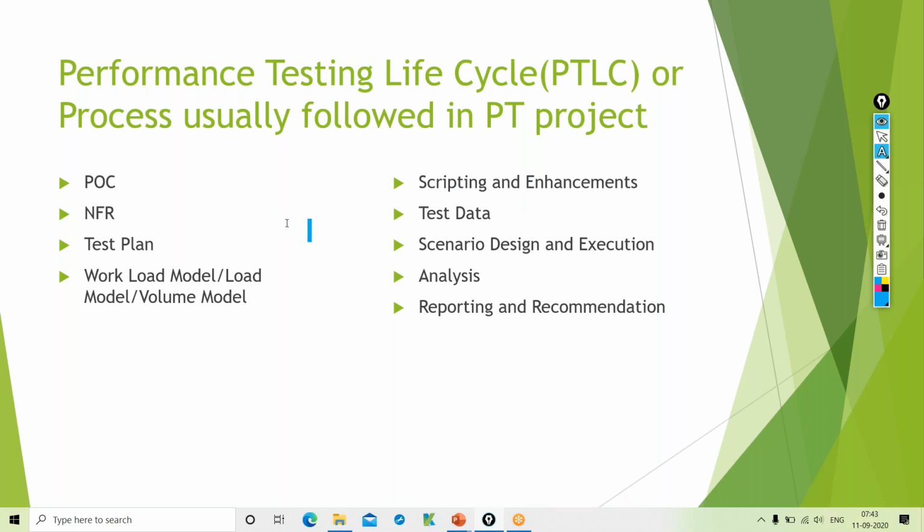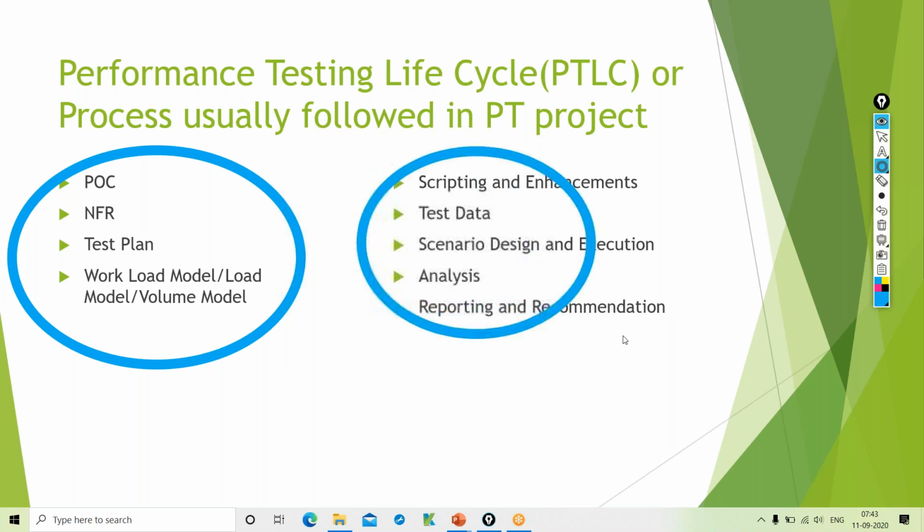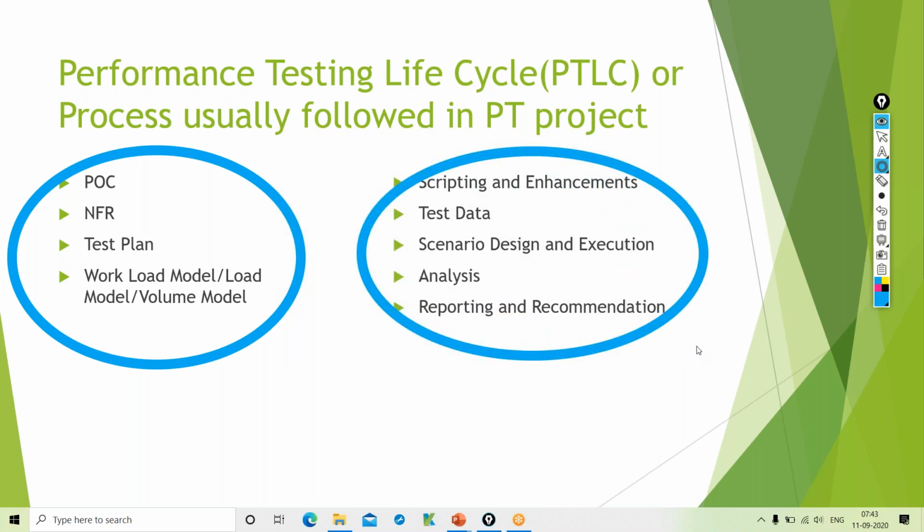Okay, now these four are document based. And these are practical things like scripting and enhancements. Whatever the critical business transactions are, you have to script them using a tool called VuGen, which we discussed in our demo session, the Virtual User Generator. Using the Virtual User Generator, we'll do scripting and some enhancements, and after that we'll use some test data. Test data also we can gather. It depends on the project and on what type of test data is required.